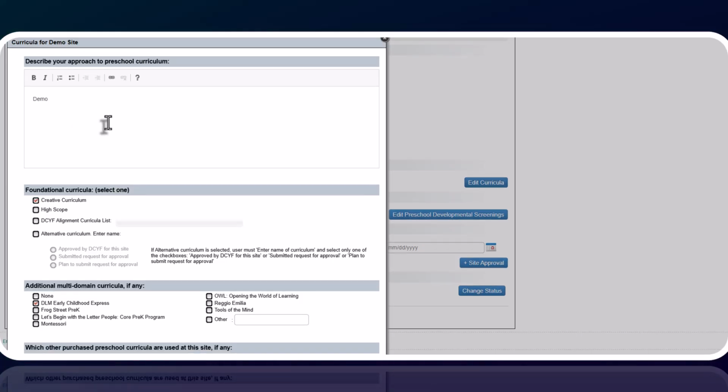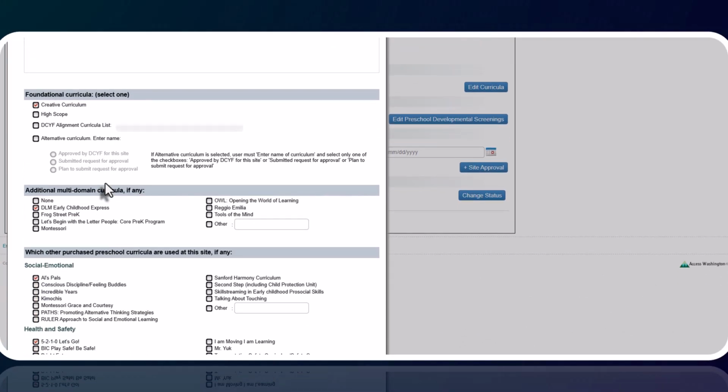Briefly describe your approach to preschool curriculum in the box provided. Please read all the options before selecting Other. We find that about half of Others really should be one of the standard options. You will need to make at least one selection in each category. Notice that None is an option for the areas where you are not required to provide specialized curricula.